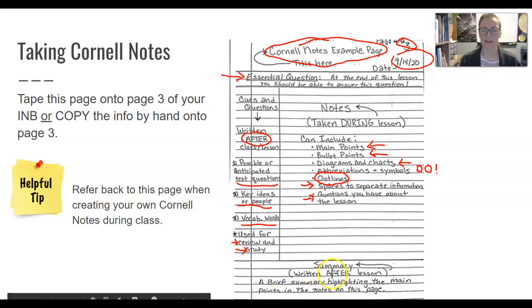And then finally, after the lesson, later in the day or the next day, come back and write a brief 2 to 4 sentence summary on the main points of this page. So don't recopy, restate. Refer back to this page whenever you need ideas about how to organize your Cornell notes. All right, that's it for how to use your interactive notebook, and you'll get more practice on this as you take your notes for today.